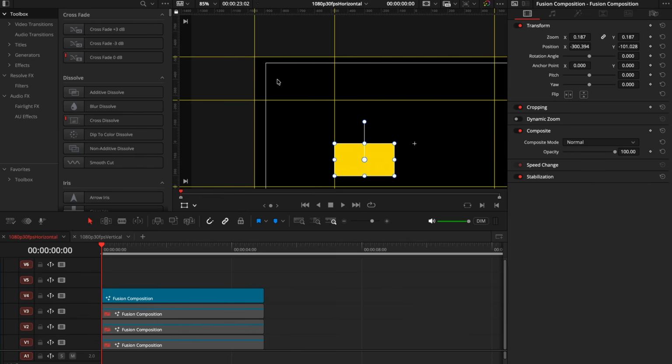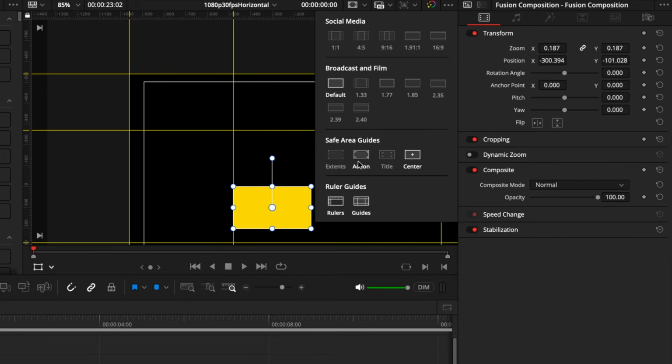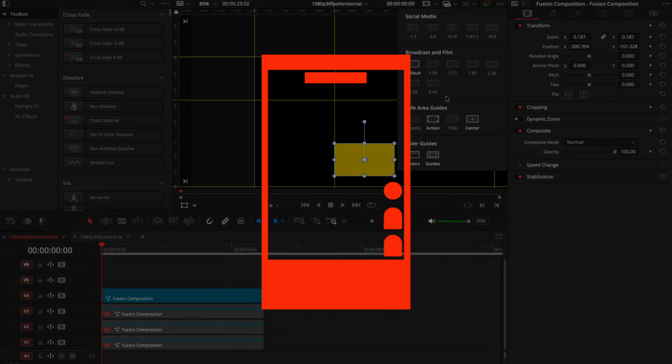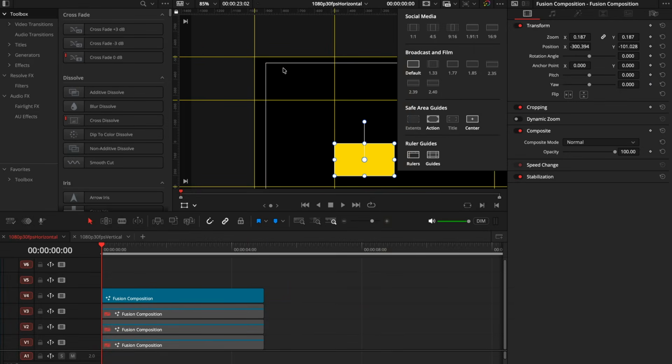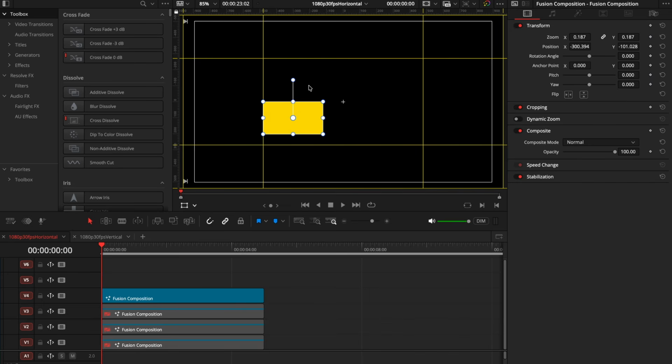And one more thing that I have enabled is this action guides. And it's really helpful, especially when you create content for TikTok, Instagram, or YouTube Shorts, because the platforms automatically crop your videos slightly. And the action guides show you what basically will be cropped and what will be in your video. So it's worth having it when you make short form videos.